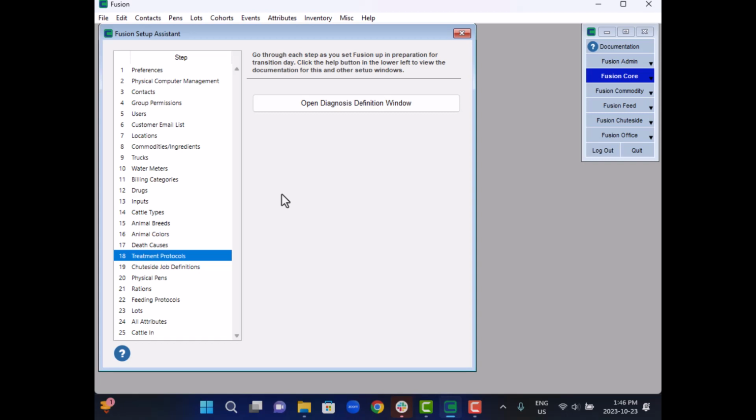When your crew is all set to work with a group of cattle, they'll pick one of these job definitions from the list, and if necessary, make some tweaks to it right there at the chute. Then, they'll run the cattle through the chute, and as they do that, Fusion captures everything that happens to each animal.